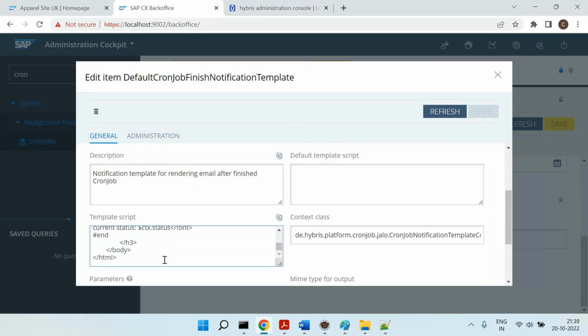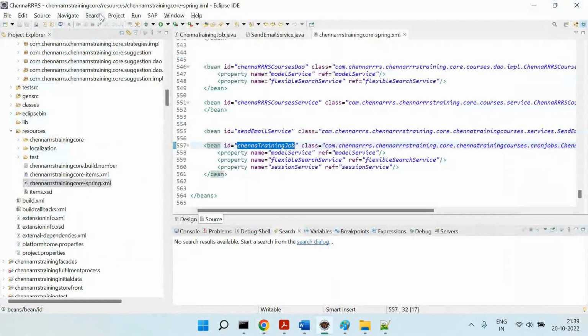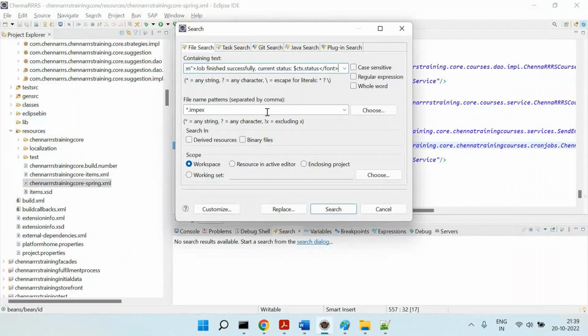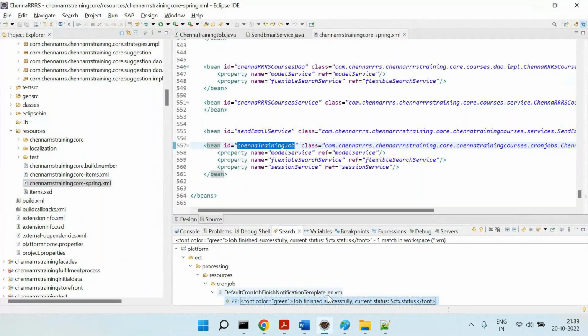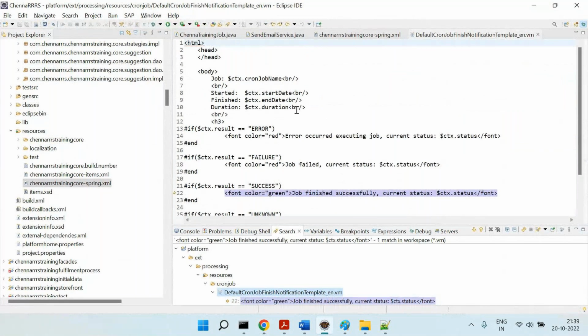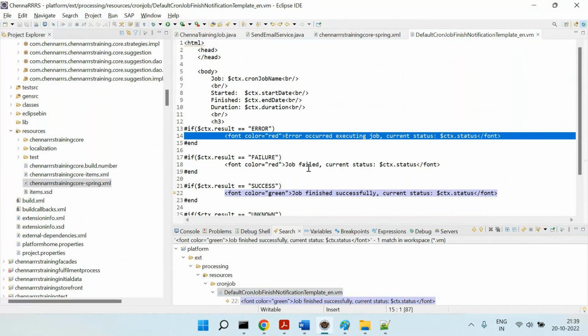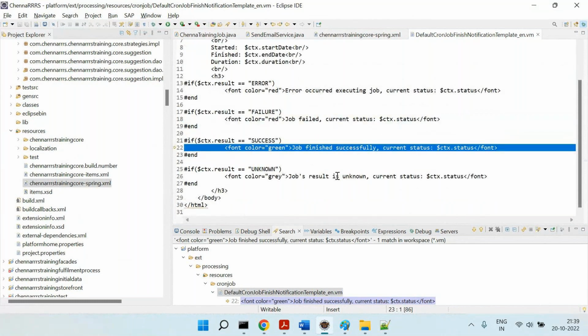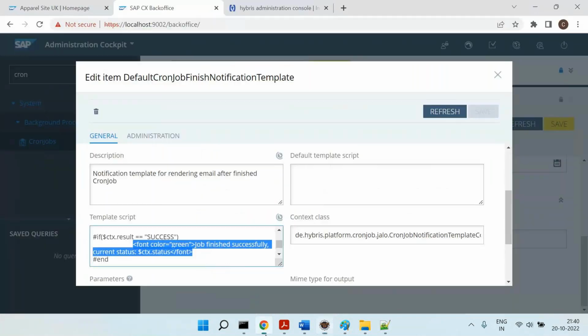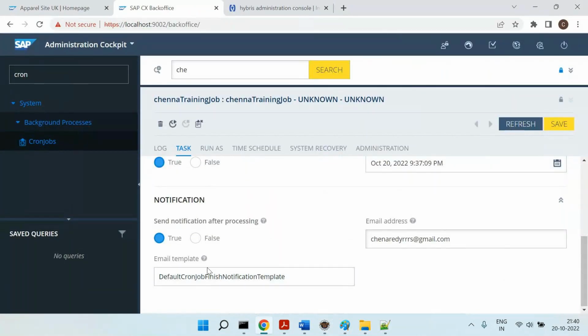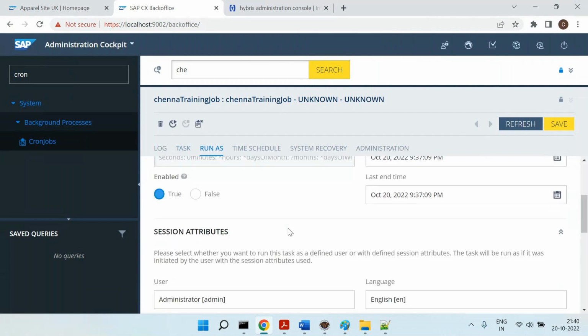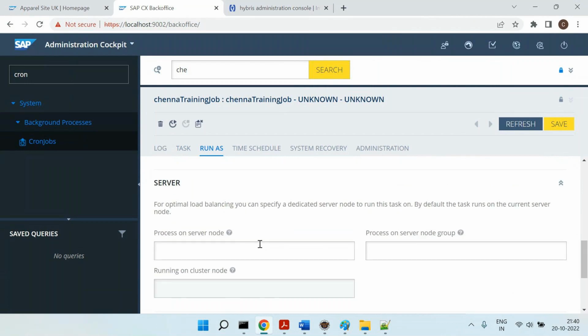And this is coming from the VM file. If you want to see, you can just go here and search that in the asterisk VM file. Definitely you will find it somewhere. Yeah, you can see. Okay, so this is the code. If error, this is what it is going to send. If failure, this is what it is going to send. If success, this is what it is going to send. If unknown, this is what it is going to send. Send to whom? Send to this person with this body. And you need to enable the notification to true and so on. So this is how you can specify whenever the job is finished, you want to trigger some emails. Then run as, just now we discussed when it is run, language, currency, all these things.